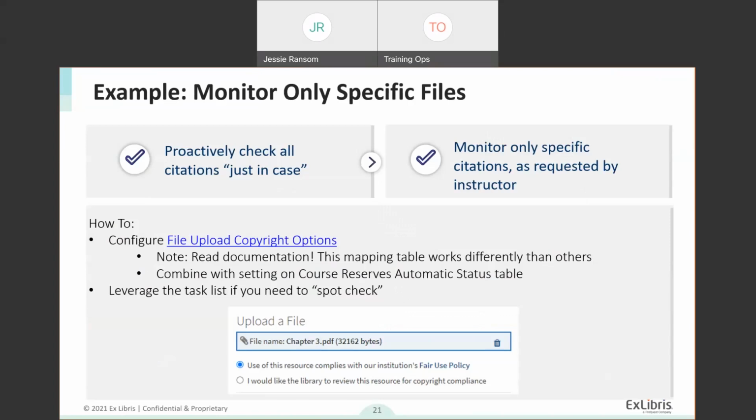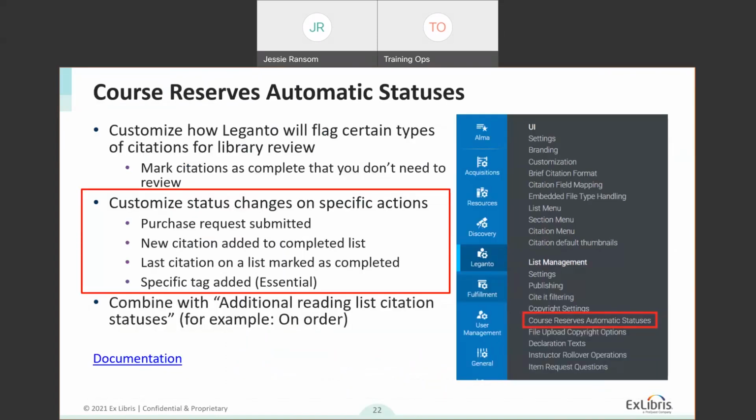All right, I did warn you I'd be throwing a lot of information at you, so I feel like I am also saying a lot of information. I hope you're still with me. I'm going to switch gears a little bit here now and talk about the second bullet that I had on that original slide, which is the option to have the status change based on certain actions.